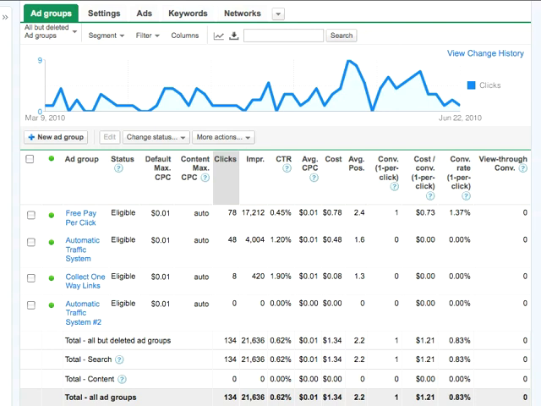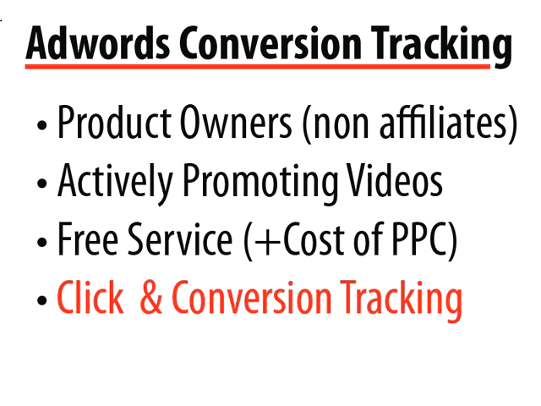Now, this is a shot of a report from AdWords Conversion Tracking. If you're advertising either on YouTube promoted videos or through AdWords, I recommend, if you're actively advertising, that you run the conversion tracking there. This is just some test campaigns that we had set up in YouTube promoted videos, and then over here you would be seeing a lot of conversion data if we were tracking conversions, but these were just some test campaigns. And I recommend AdWords Conversion Tracking for product owners rather than affiliates.